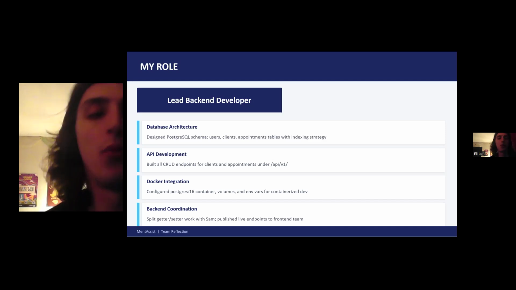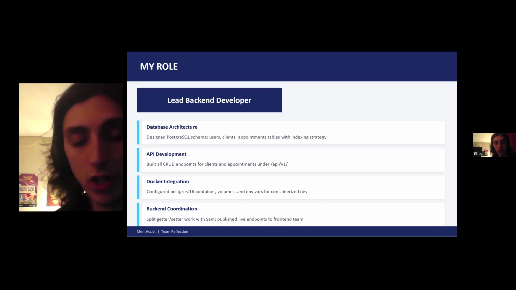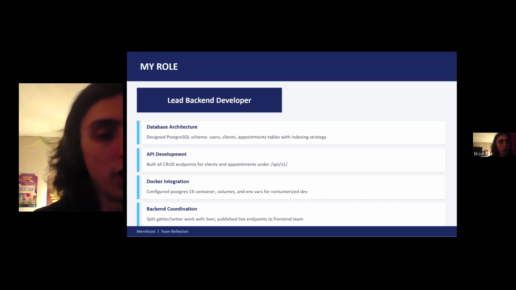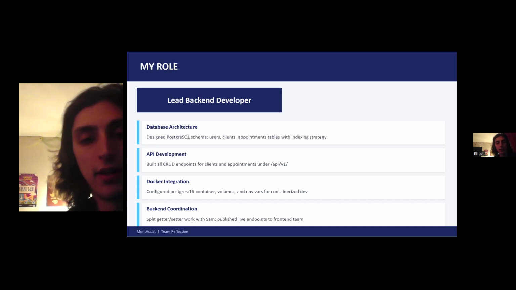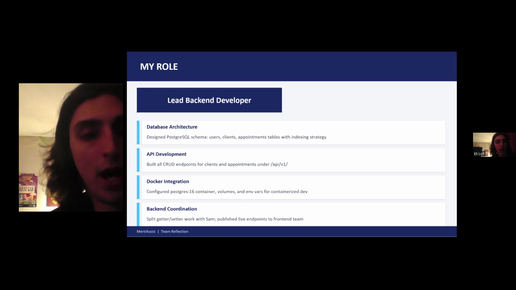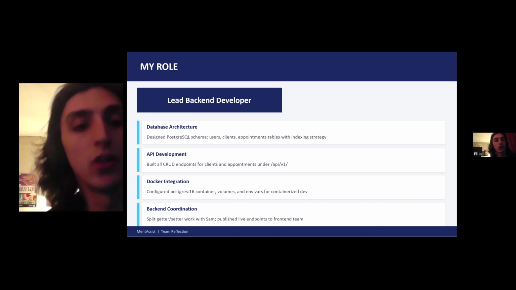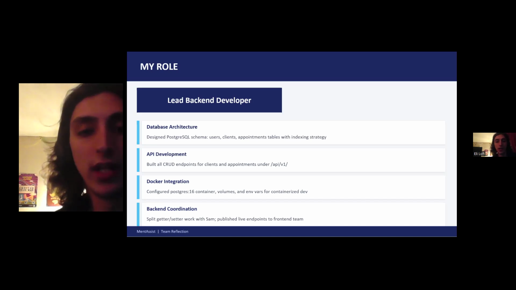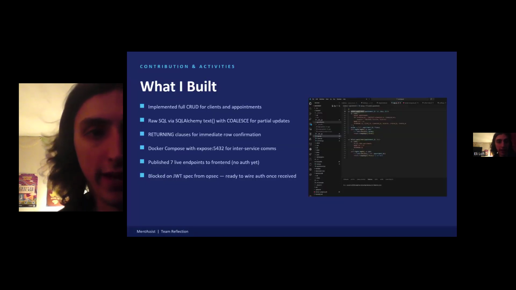We actually originally started on a virtual environment in Python, and Boris had rightly pointed out that it would be much easier if we did everything through Docker for team integration. And so after that, we switched everything over to Docker, and I was doing the getter and setter work with Sam, and we already published the live endpoints to the front end team so they can start working on that.